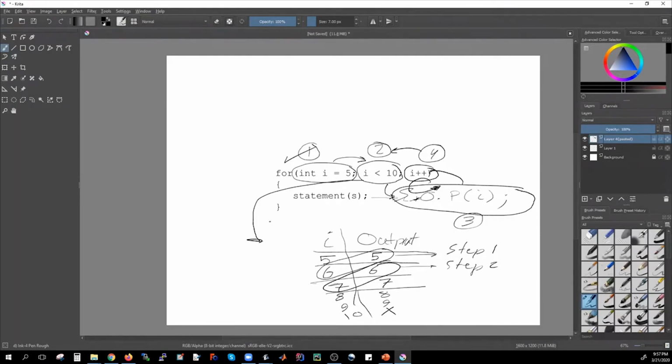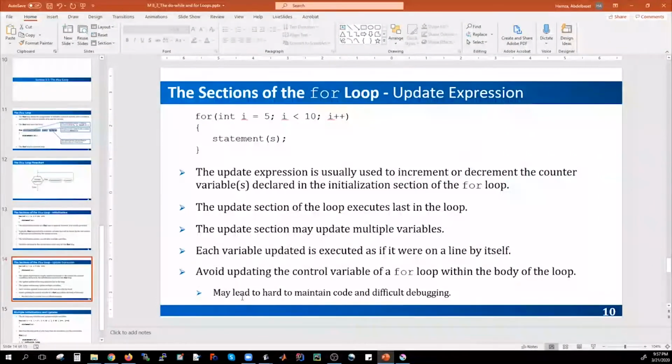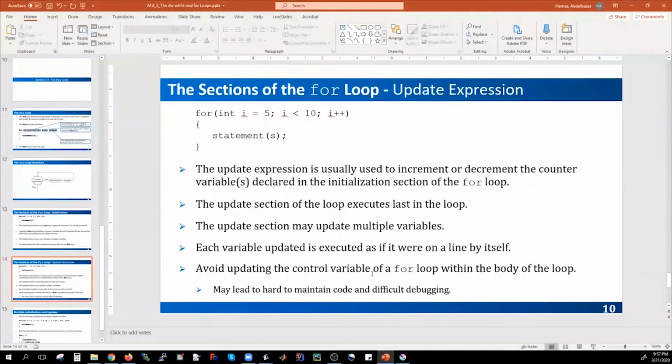And this is very, very important to understand the sequence, and that this part is executed one time, this part is the cycle, and so on. So I hope that really explains how the for loop works. So let's go back and try to have a look at other things related to the for loop.